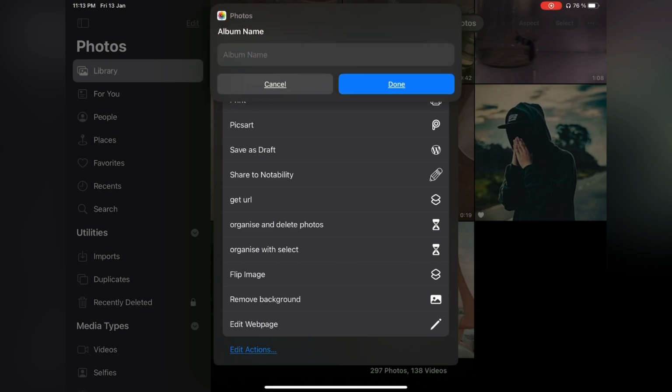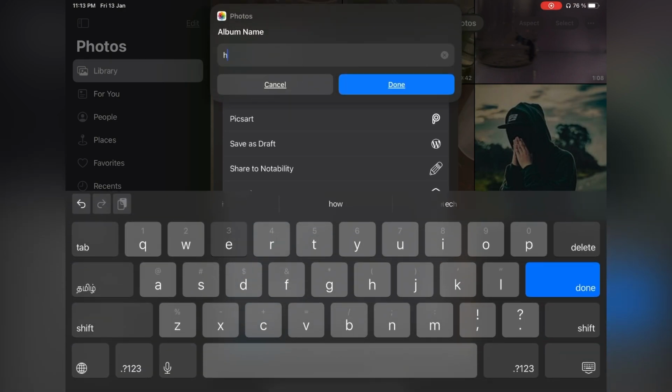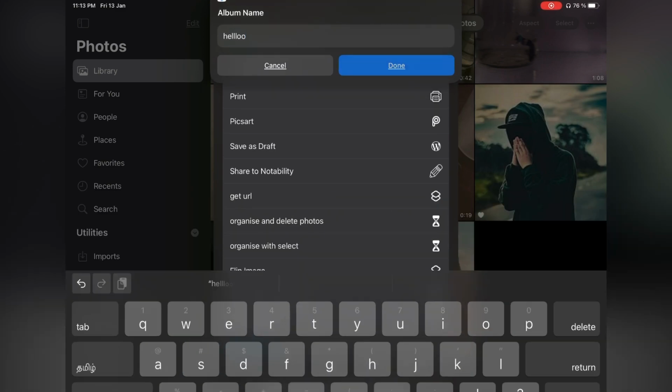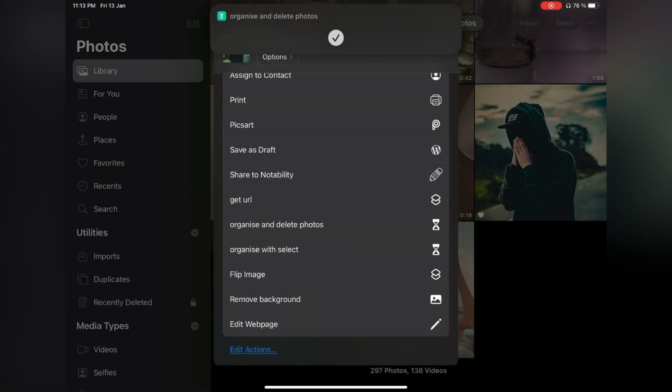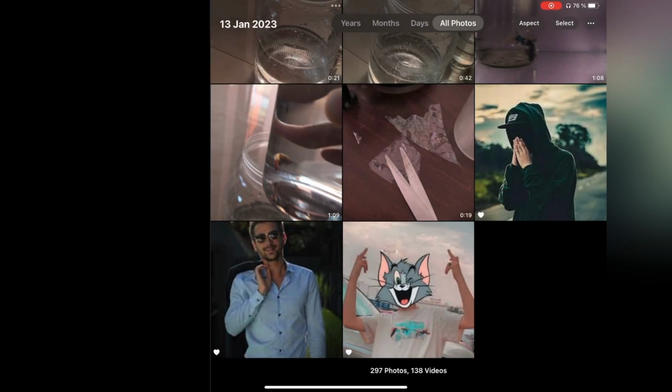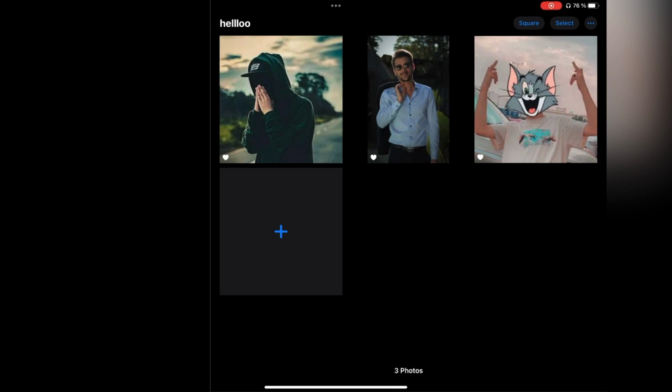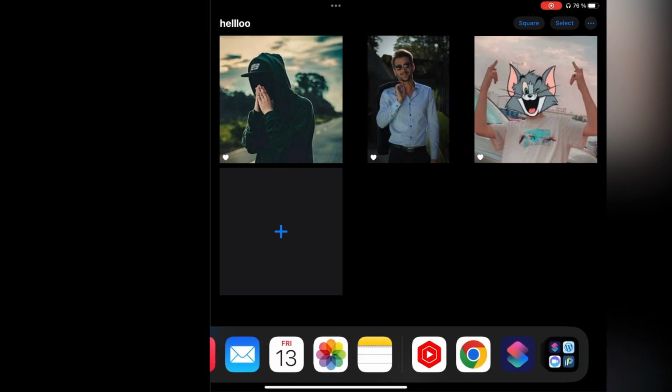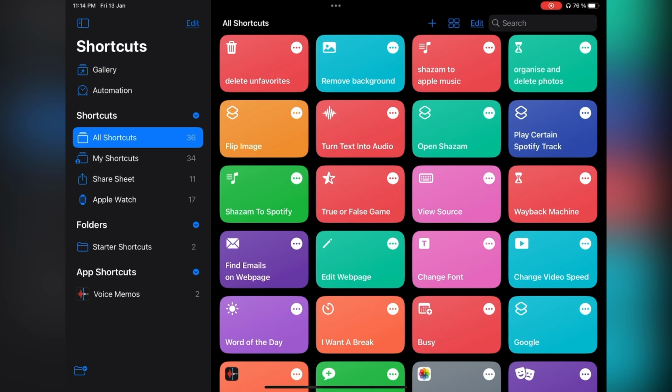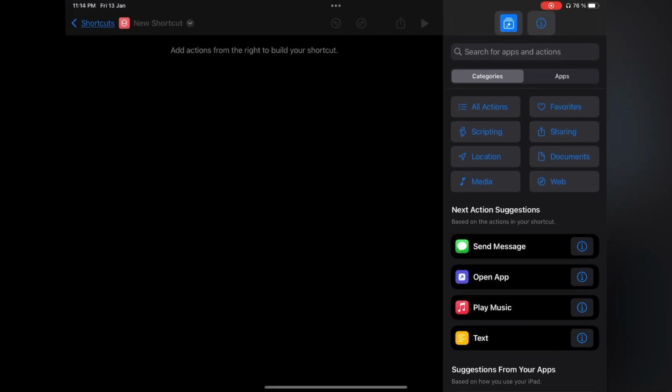It will ask you the name of the album that you want to create. I'm just going to give it Hello. Now an album is created and all these photos are saved there. Here you can find that album, Hello. You can select it and you can see all the favorite photos are grouped together. It will only group the photos, not videos and not screenshots. You can always change it here.